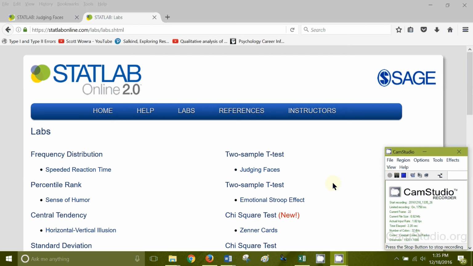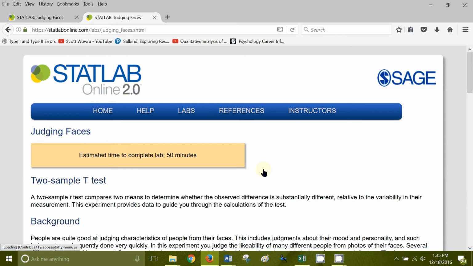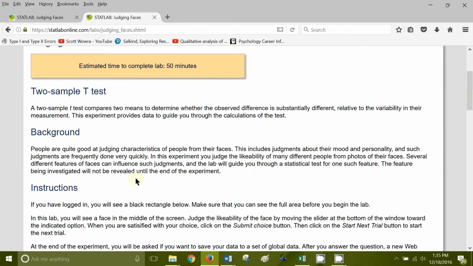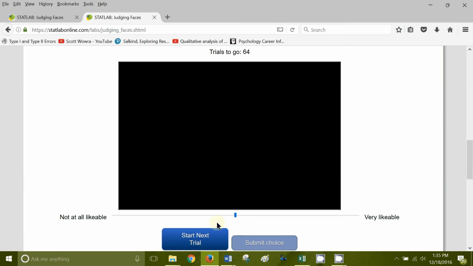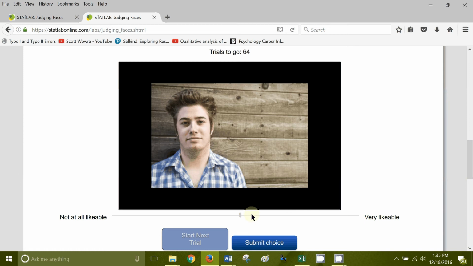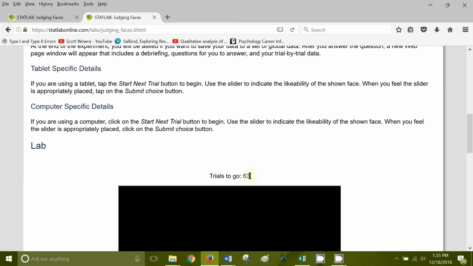Your fourth StatLab assignment will be looking at the independent samples t-test, or the two-sample t-test, called judging faces. In this assignment, what you'll be doing is looking at targets and judging the likability of that target face using a slider. There are a total of 64 trials.